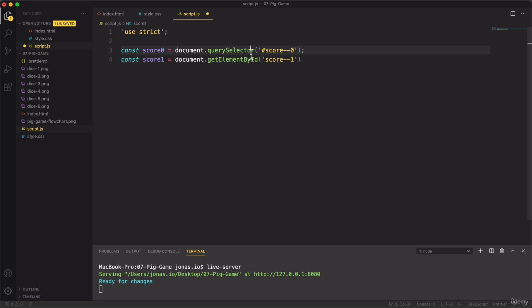Okay, so this works exactly the same as this, but the getElementById is supposed to be a little bit faster than querySelector. But I guess that's only relevant if you're selecting like thousands of elements at once. So usually I like to always use querySelector, but I still wanted to show you that there also exists getElementById.